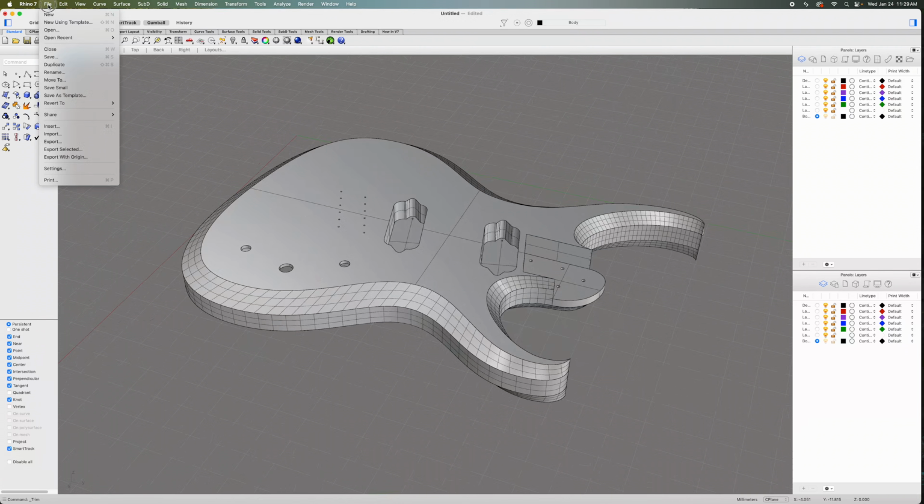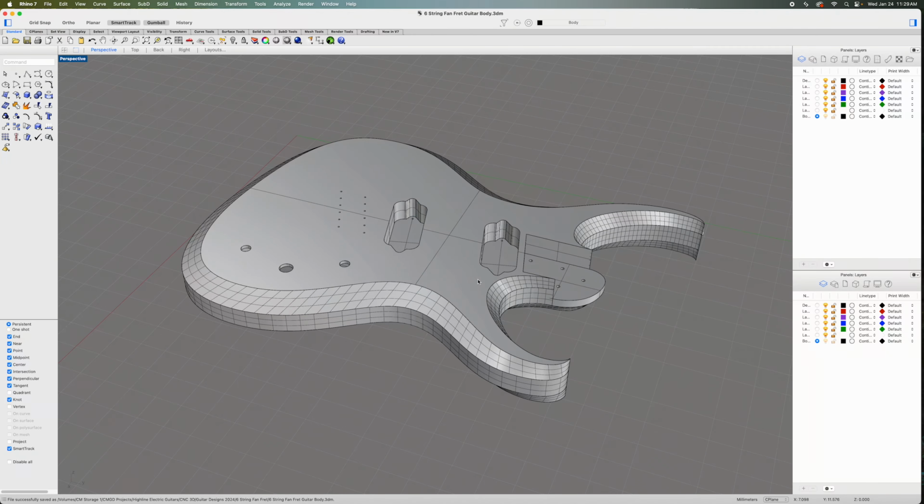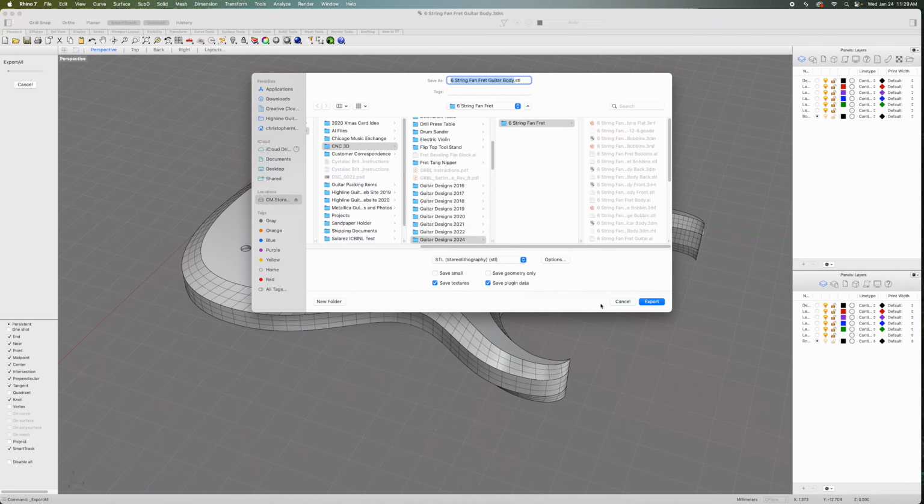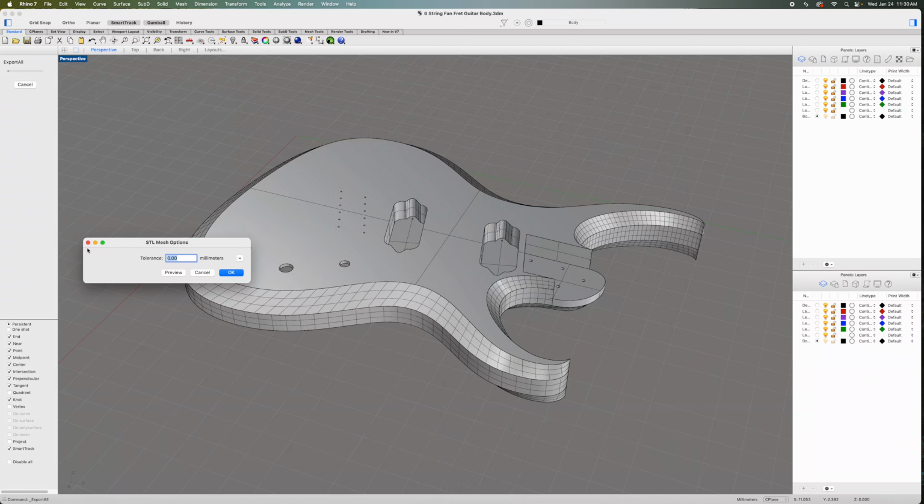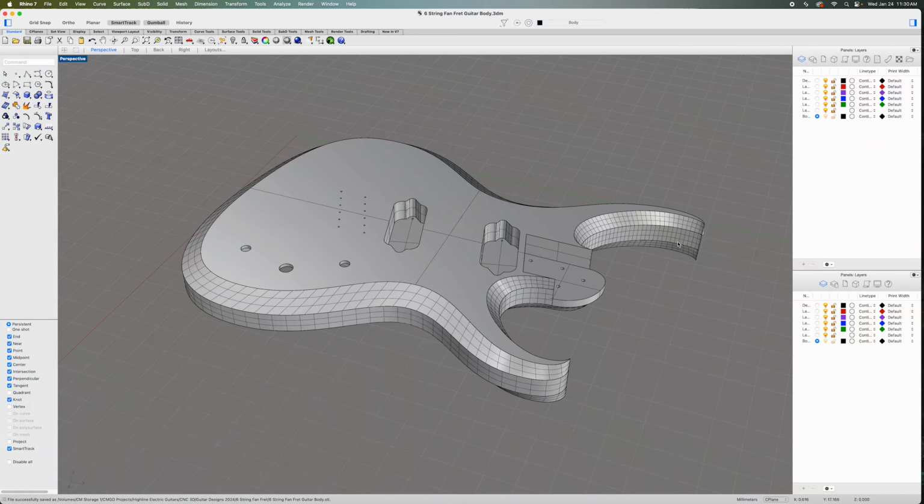So what I'm going to do now is I will save this, and I'm just going to save this as 6-string fan fret guitar body. And then what I need to do is export it as an STL file. So I will select STL, I'll keep the name the same, click export, and then under options here, I'm going to type 0.001 millimeters for my mesh options, for the tolerance mesh options. And I'll click OK. And I do a binary because it's a smaller file and there's no difference in quality from binary to ASCII. It's just a more compact file. And I'll export it. And that's all there is.